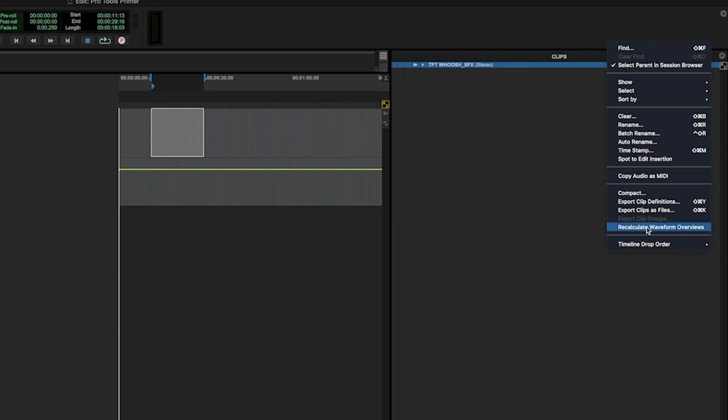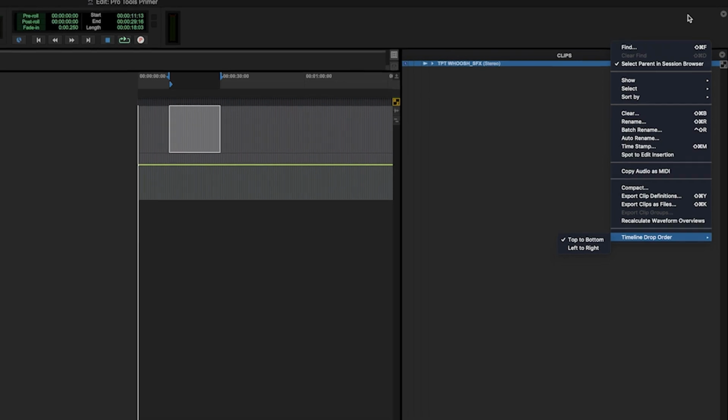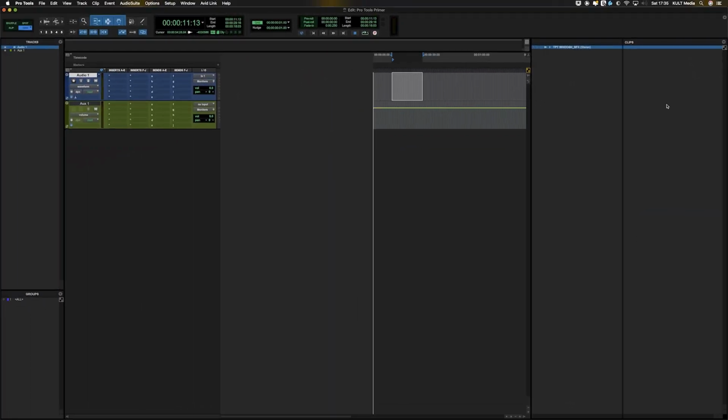If you find that your session's not loaded right and it all looks a bit higgledy-piggledy, you can ask it to recalculate your waveforms. And how your audio clips drop onto your timeline. Do they drop top to bottom, which would be, if you've got two tracks and you've got two clips, it'll go on track 1 and the second file will go on track 2. Or will it just drop first clip on track 1 there, and then immediately next to it on the right hand side, it'll drop the second clip on the same track. So that is the clip list.